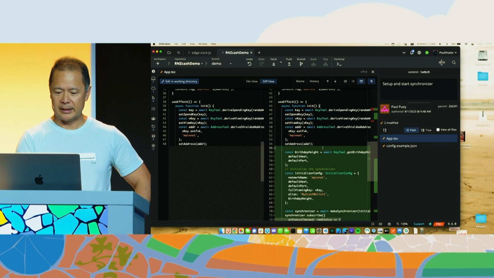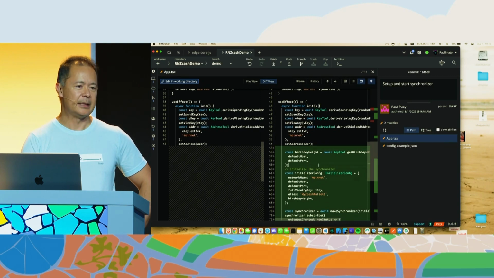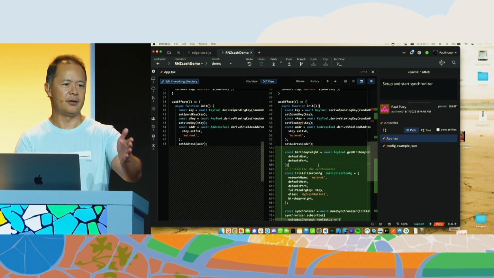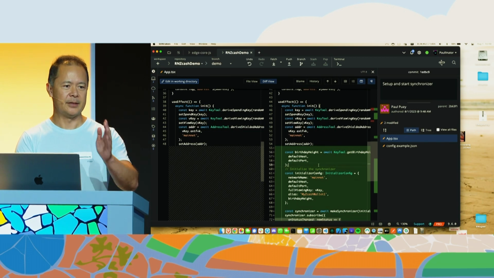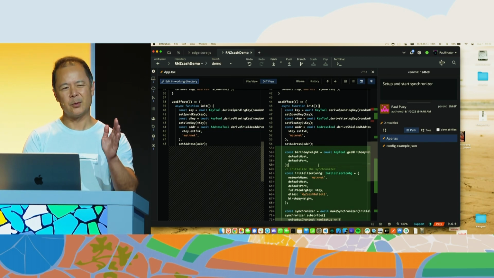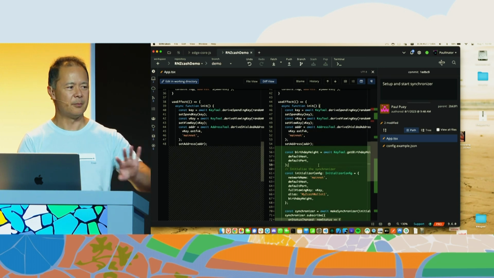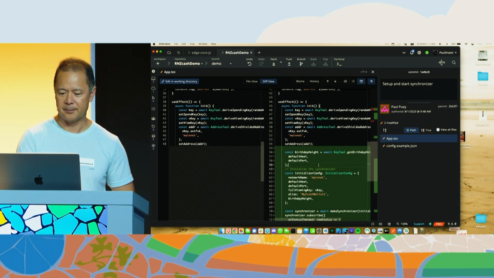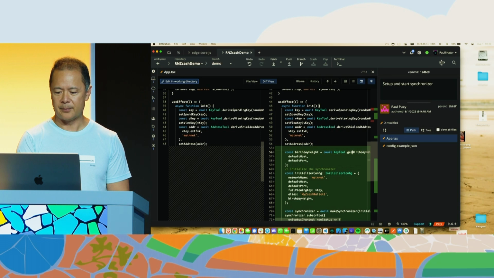The first thing I'm going to do is get a birthday height, because we're going to tell the synchronizer when to start scanning. You're basically saying, here are my keys, but I know that they were created as of a certain height. Don't bother scanning before that point in time. And so you can use the key tool to get that birthday height.